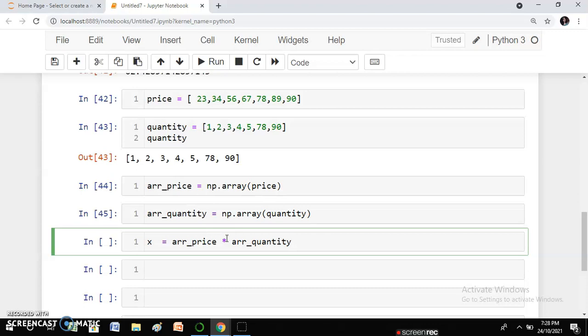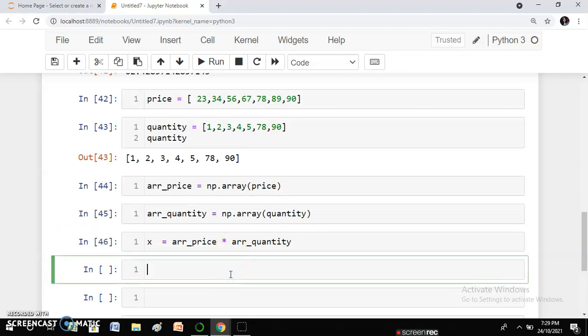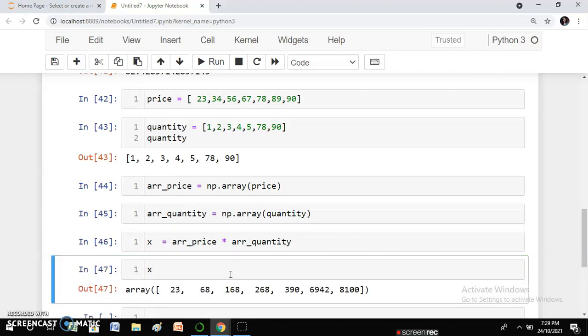Two arrays are multiplied index by index, and the final product is stored in the variable x. So I've done it. Now I want to see the result. So I write x over here and I press enter. So you can see over here 23, 68. So how come these values are coming? Because my price was 23 and quantity was 1. So hence the value over here is 23. Likewise 34 multiplied by 2 is 68.